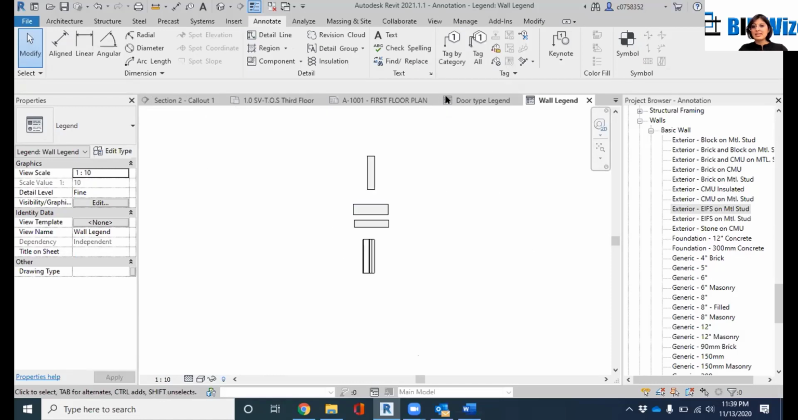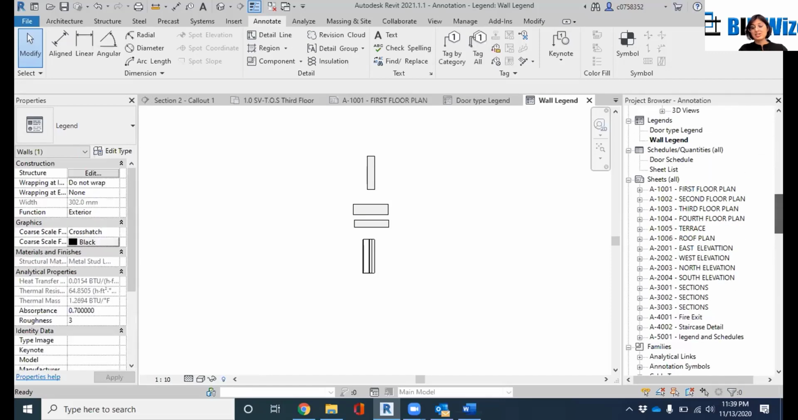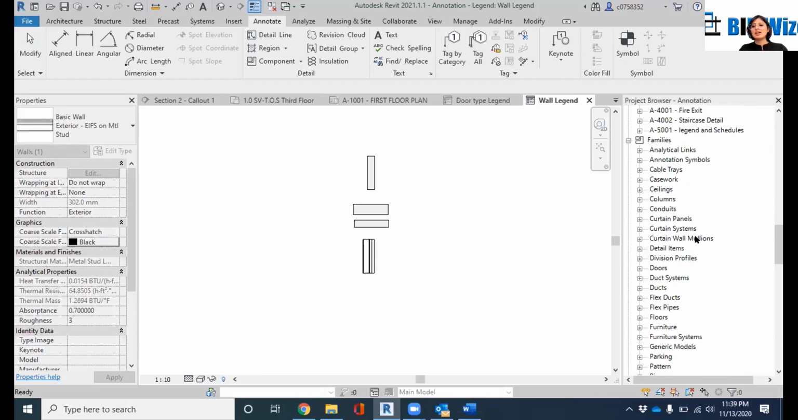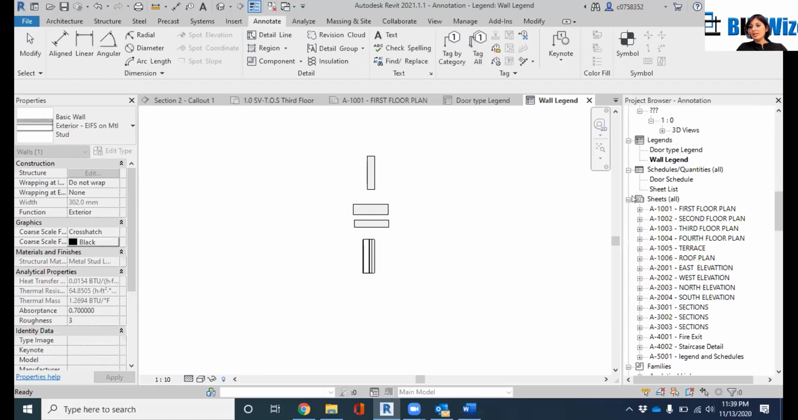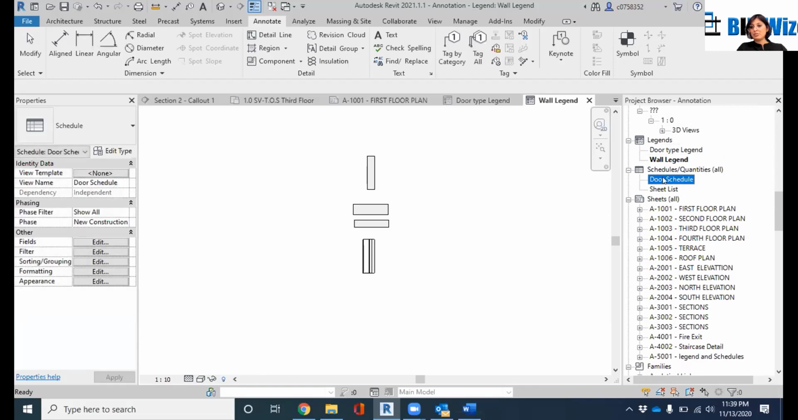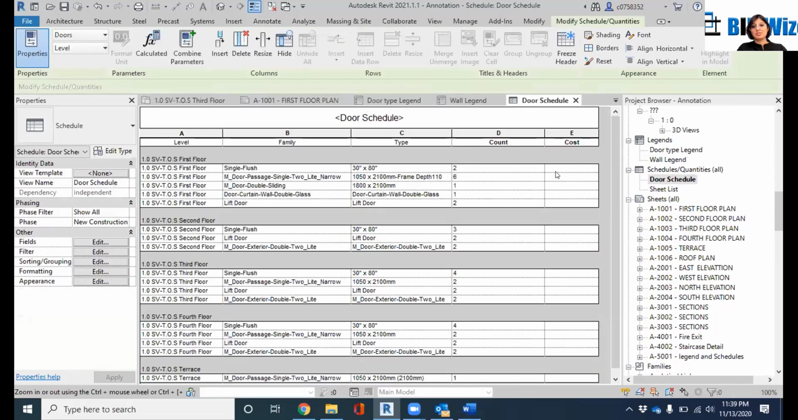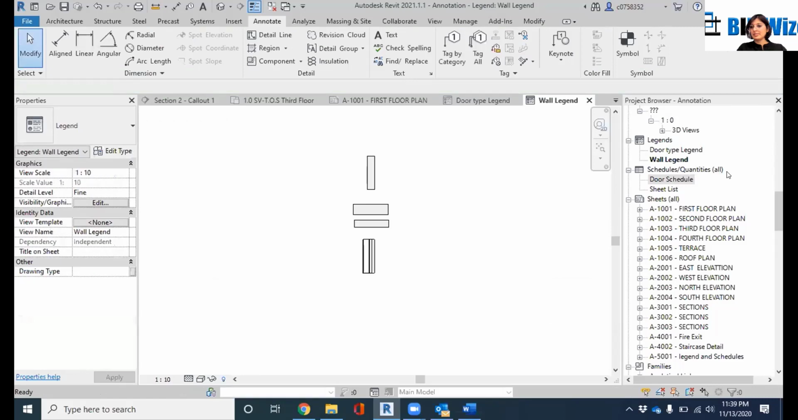Now let's say this legend I want to place on one of my sheets. Actually, that's next lesson, so we will do it next class. How do we place all this on a sheet? How does this come on a Revit sheet? So this is how we would create legends.